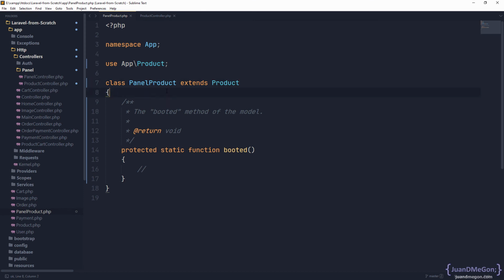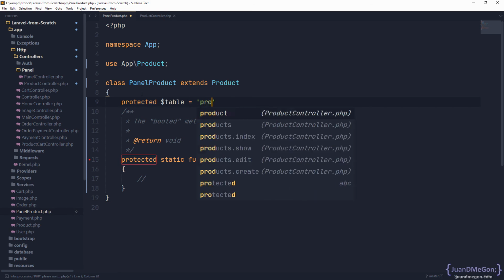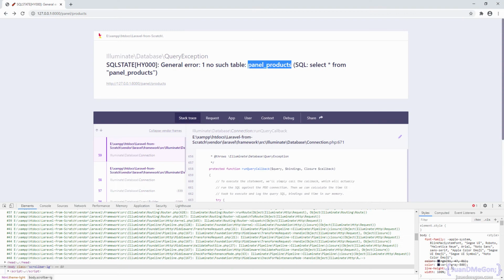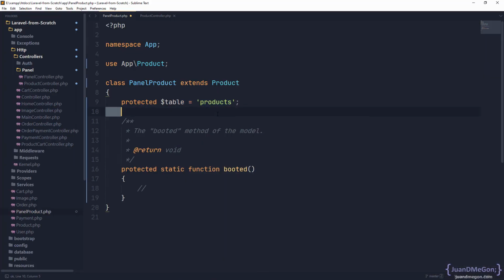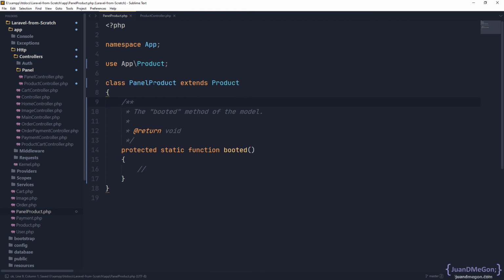So how can we say to Laravel that the name of the table is still only products? Well, we can specify here a protected attribute, which is table, and say that the table is just products. So Laravel will know that it should not be using panel products, but products in fact. But there is a better solution. We can even specify this in the base model, it means in the product model.